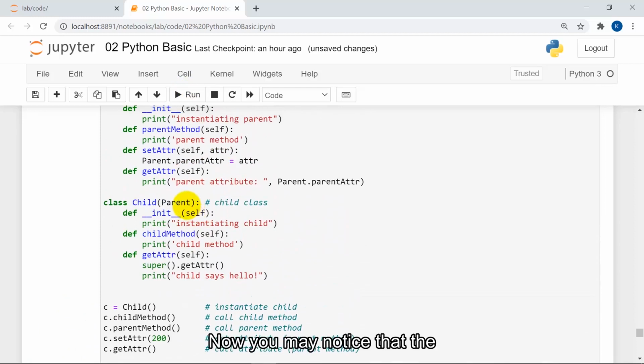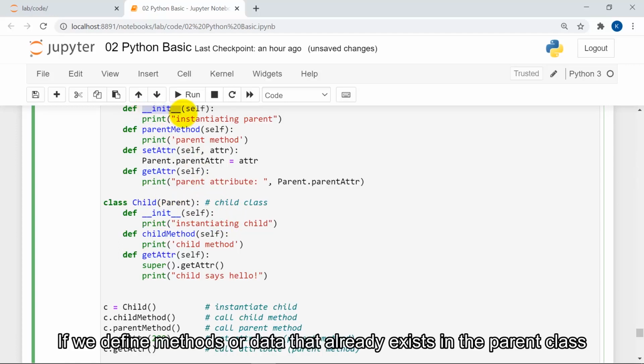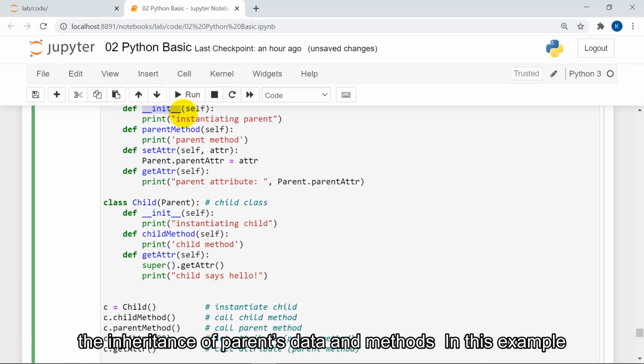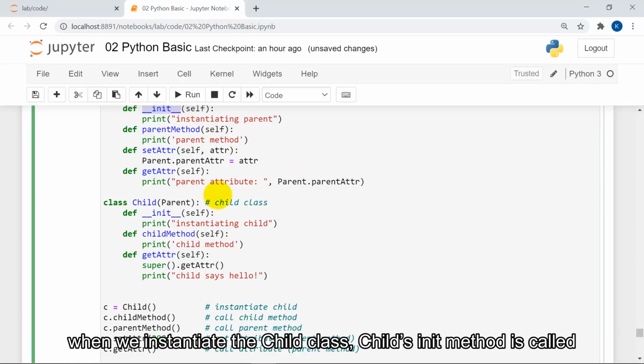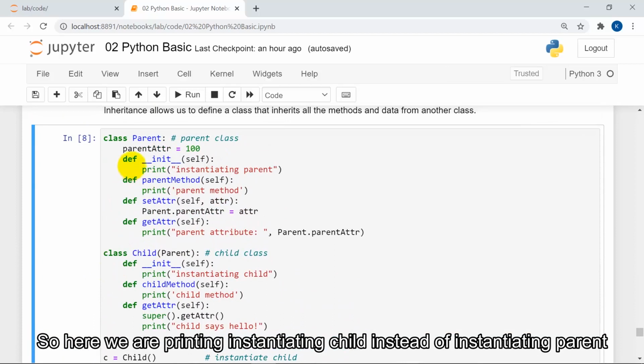Now you may notice that this init method in child class already exists in parent class. If we define methods or data that already exist in the parent class, the data and methods in the child class will override the inheritance of parent's data and methods. In this example, when we instantiate child class, child's init method is called. So here we are printing instantiating child instead of instantiating parent.